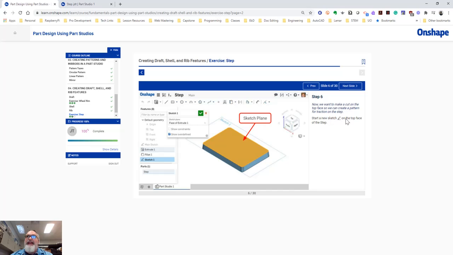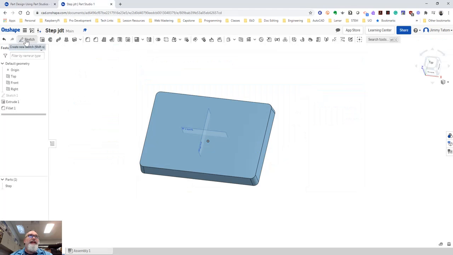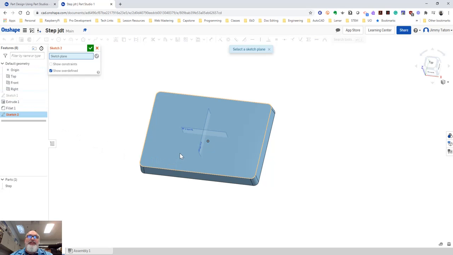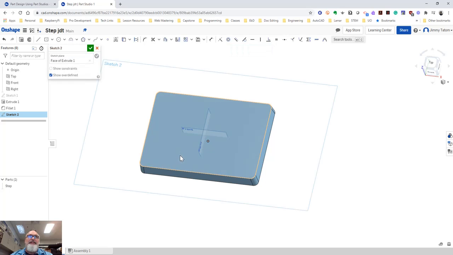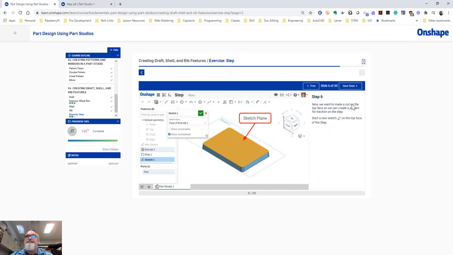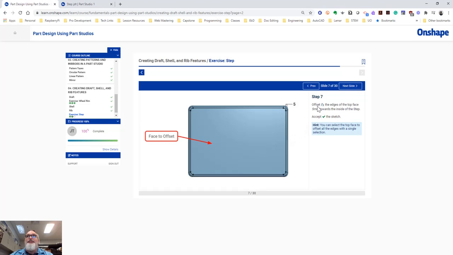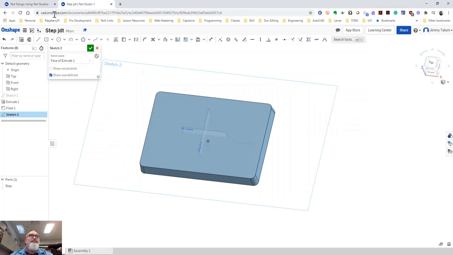So we're going to start a new sketch using the top face of the step. So we're going to create a new sketch using the top face here of the step, face of extrude 1. Now we're going to use the offset by 5 millimeters for this, and to create that sketch. So I'm going to come back over here. I'm going to select my offset tool here. I'm going to select this line, no, there.